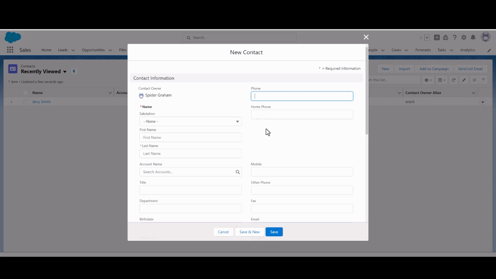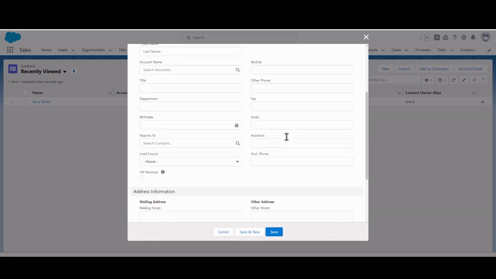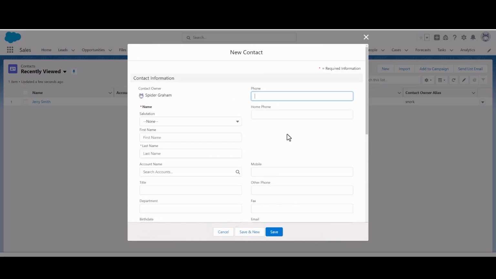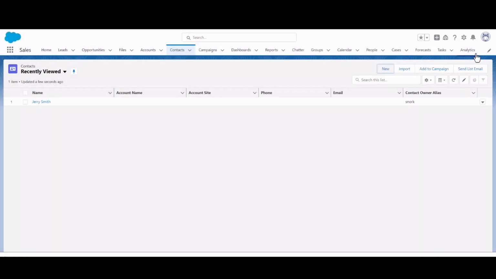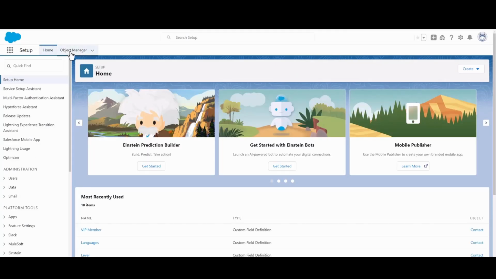Again, we don't have to settle for wherever the field just happens to fall into our form. We have a lot of control about this. But in order to do this, we need to go in as an admin and move things around. So I'm going to cancel out of here. I'm going to roll over here to the upper right-hand corner, and let's click on that gear icon, and let's go into Setup. And once again, we're going to be working on the contact object.